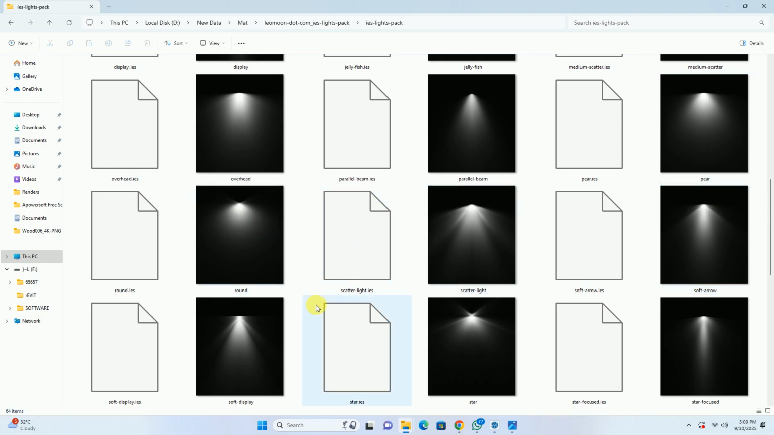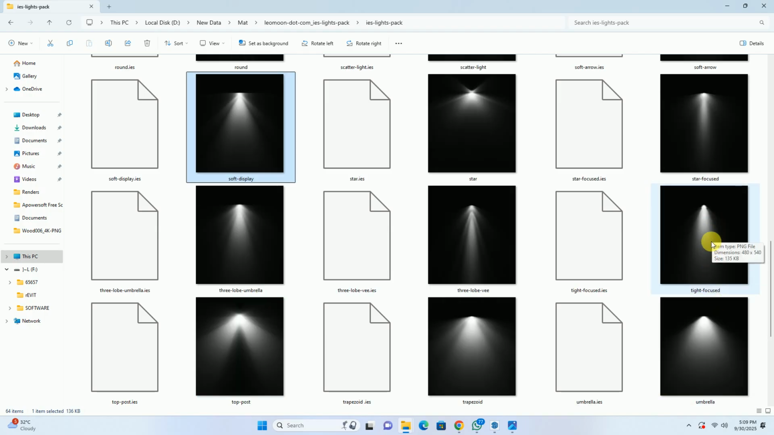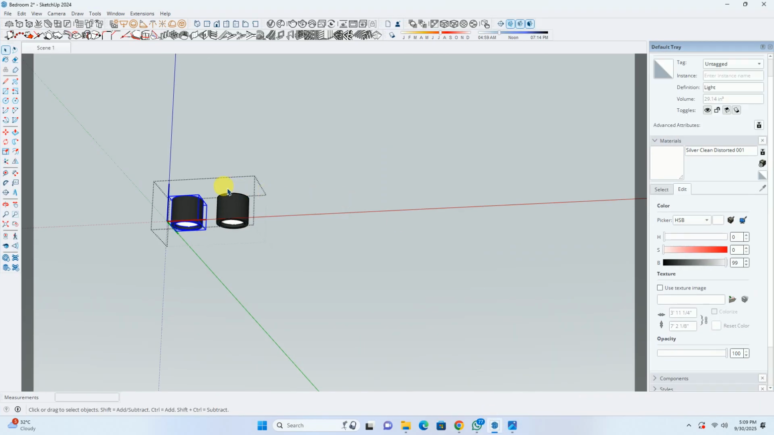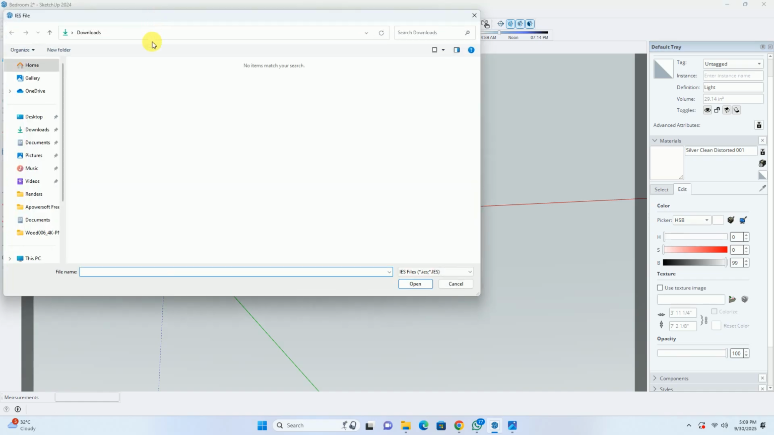Whichever you feel like. I generally use soft display, so I'll be going ahead with this soft display light feature. If you want, you can select any of the soft arrow, focus, or umbrella kind of effects from this segment. Okay, so first of all we'll close this segment. Then we'll go to our SketchUp here. We'll go to this IES light feature, the IES light command.